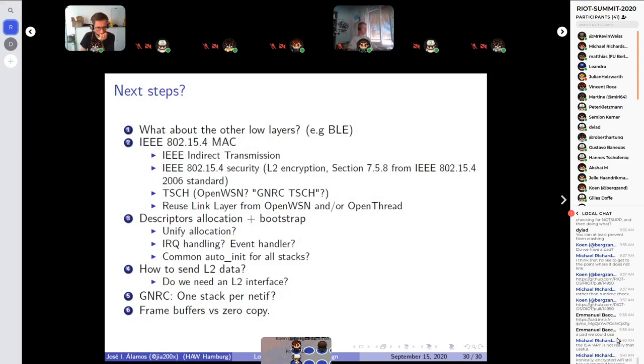So this speaks for an L2 interface. Basically, you just pass data and you say, "Hey, this is our generic link address. Do you want to send?" Okay, good to know. This was not clear, but basically it's probably one of the ways to go. Okay, good.